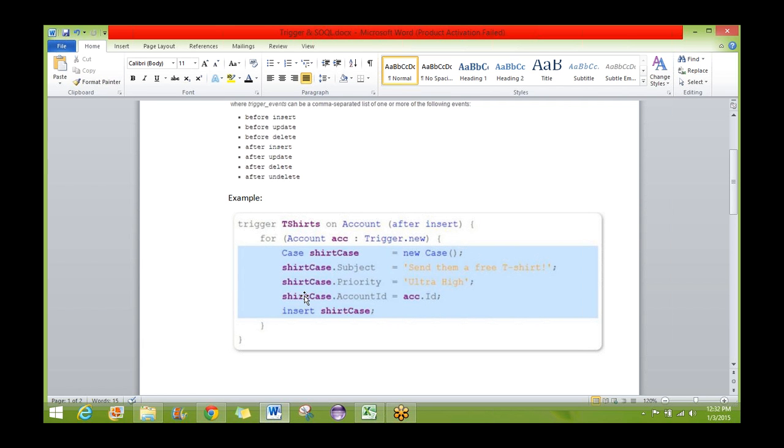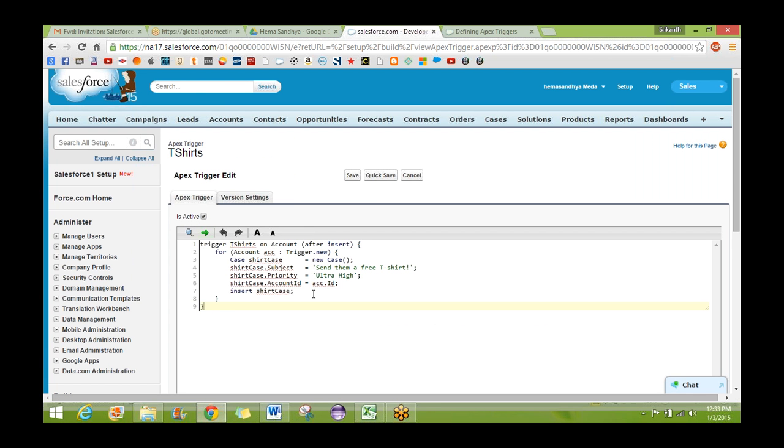This is very important because this sentence, shirt case dot account ID equal to acc dot id, is going to map this account with the case. After inserting the new account, you have to create the case and you have to insert this shirt case. So this is going to work out. And see, this is active. Is active is checked. So this code is active now.